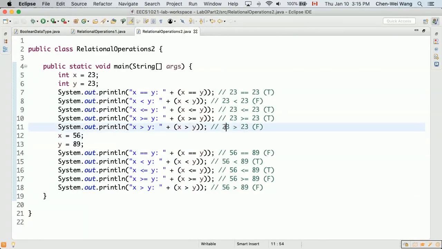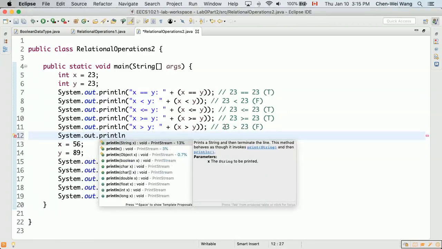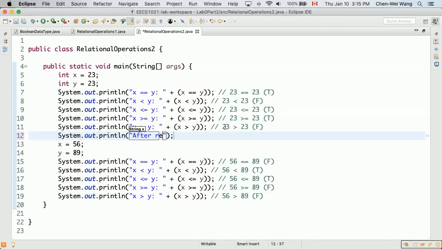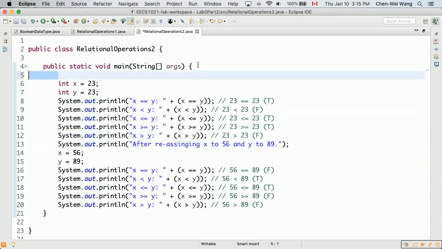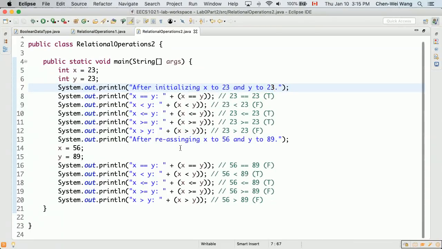Okay, so now what? Let me just make it a little bit better for you. So what we can do is we can say System.out.println, after reassigning x to 56 and y to 89. And then over here as the first line, we can say after initializing x to 23 and also y to 23. Just to make it more readable for the output. Let's now verify the output.